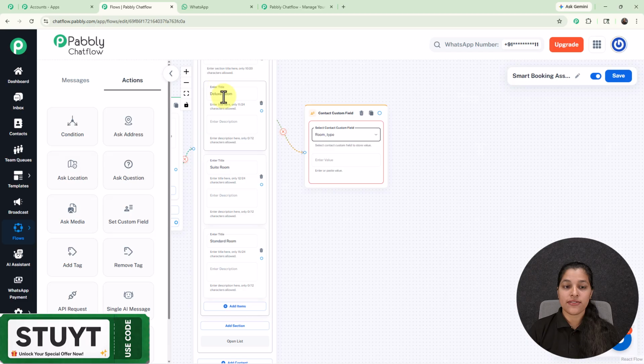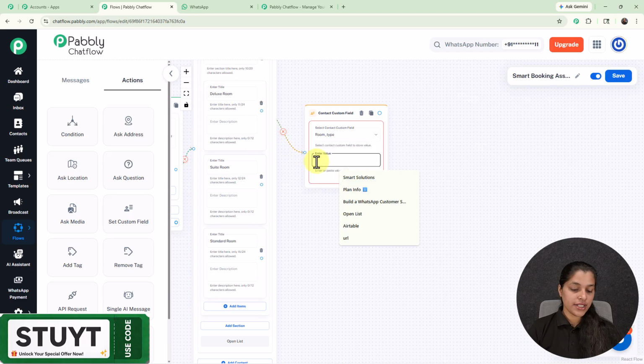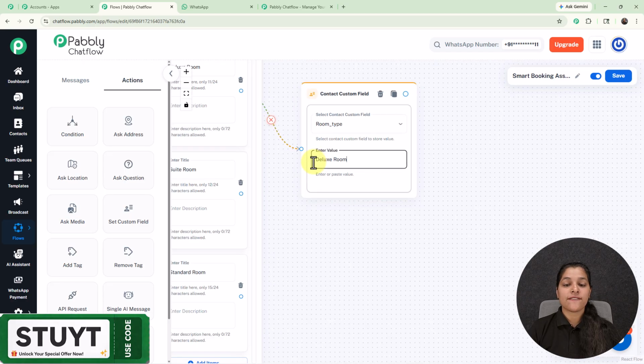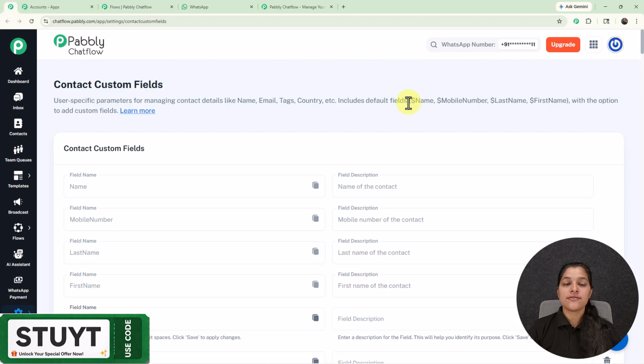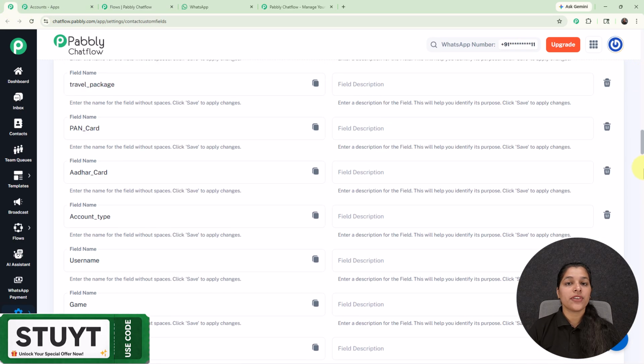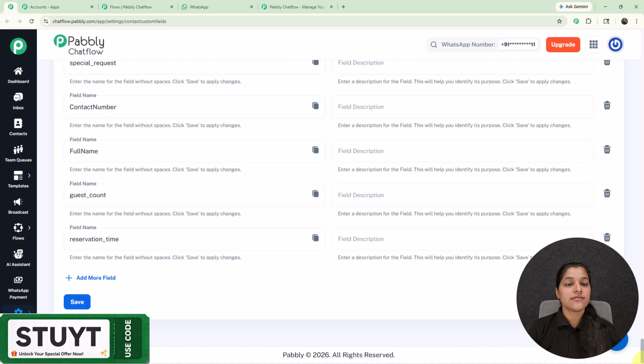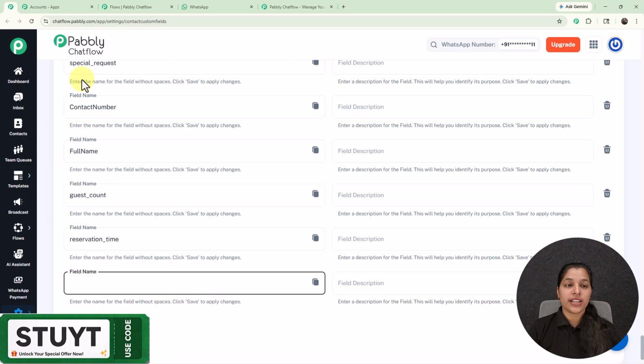Now let's enter the value as the same one for which we have created this contact custom field. So here I have entered the same value. Now if you wish to create your own contact custom field, then you just have to move over to the settings where you will see this option of contact custom fields which you have to select, and you will land on the contact custom fields page which I have already opened, where you can create your own contact custom field by simply selecting this add more field button, and here you have to provide the field name.